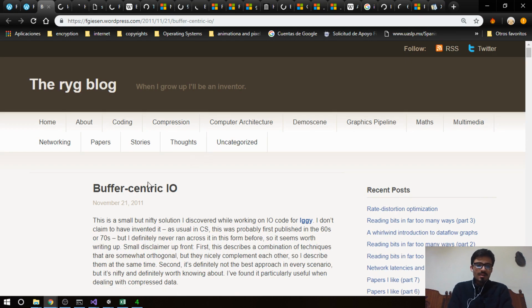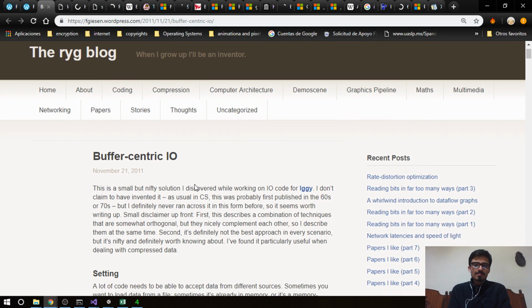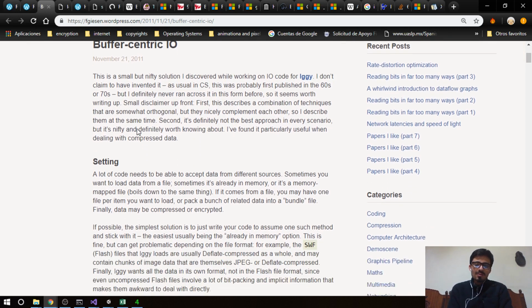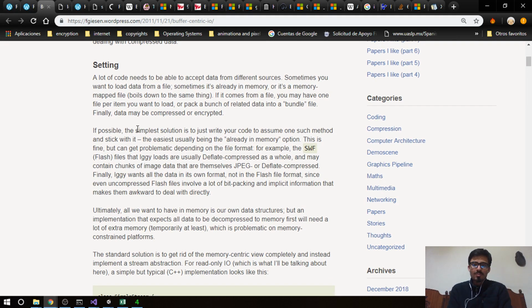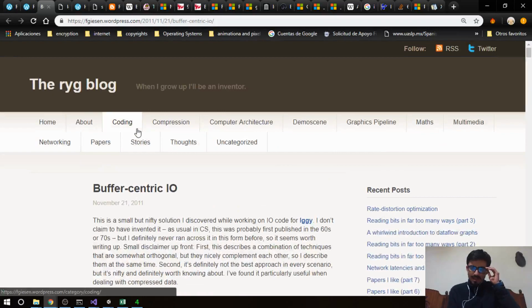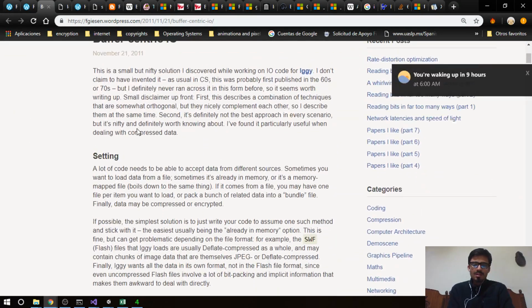This guy is awesome. And actually this is the block I saw, which is buffer centric IO. If you have time, just check it out. It's super cool. It's Mr. Fabian Giesen. I don't know how it's pronounced, but he explains a lot of things. Super cool stuff about compression, computer architecture, graphics. If you are into that, just take a look.